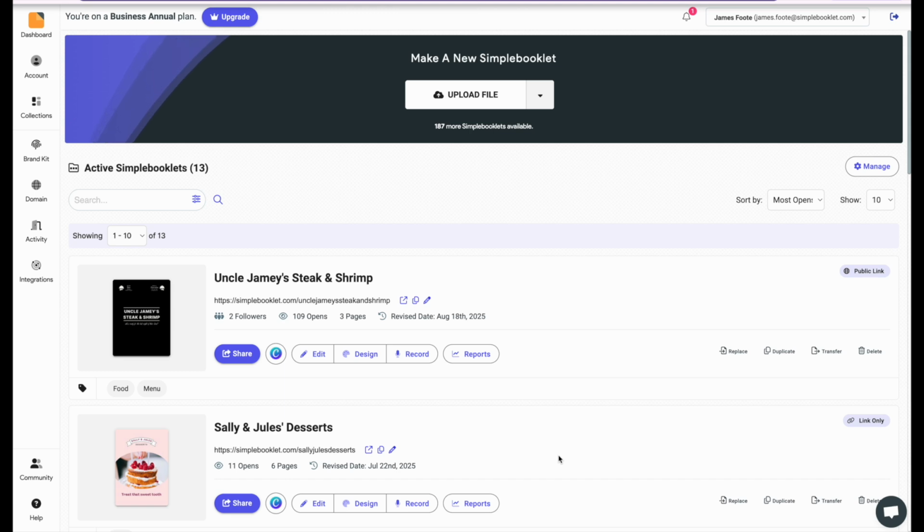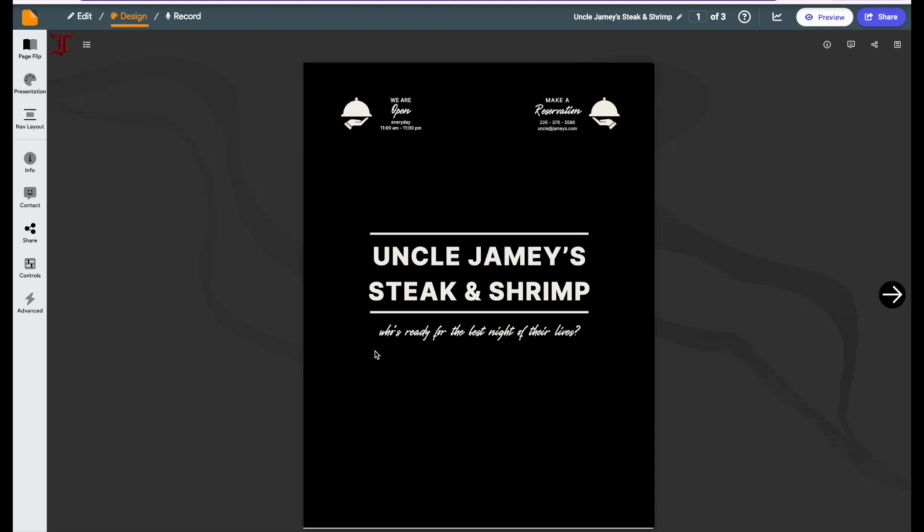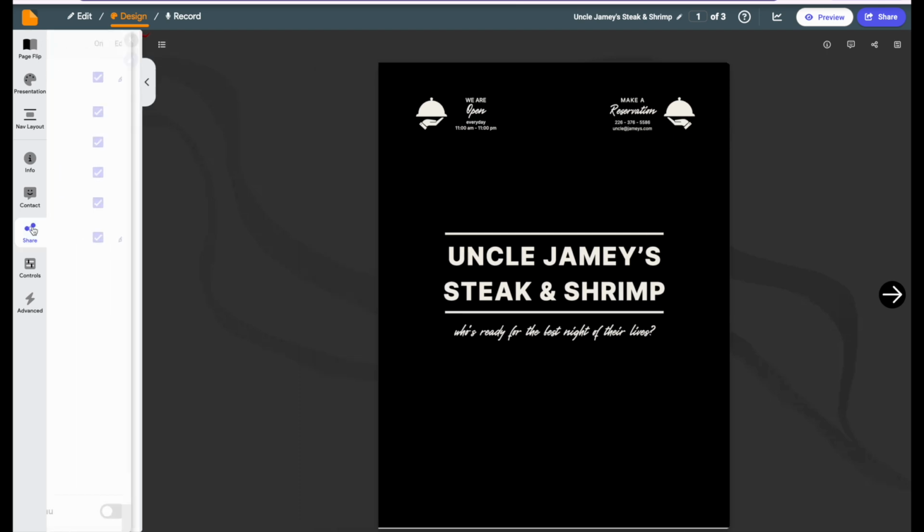So we're going to get started here on the Simplebooklet dashboard, and we're going to select the booklet that we want to update. Once we've found it, we're going to go ahead and click on the Design tab. From here, we're going to make our way over to the toolbar on the left-hand side and click on the Share button.